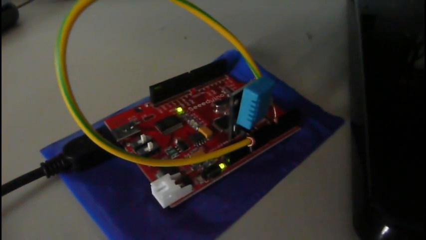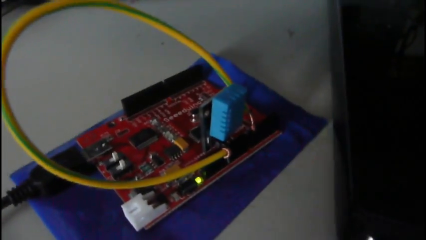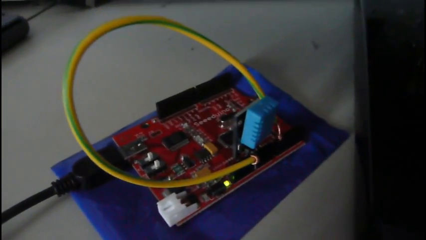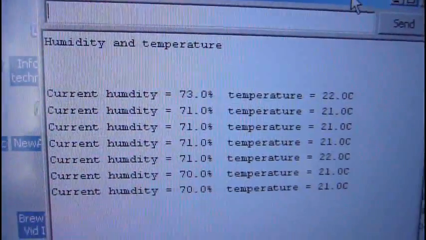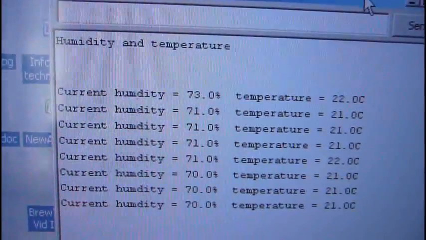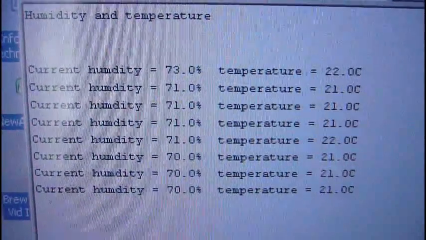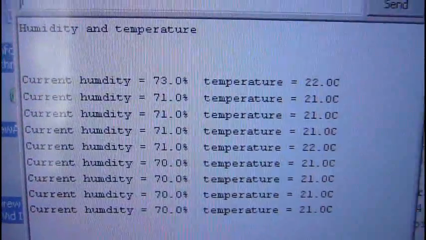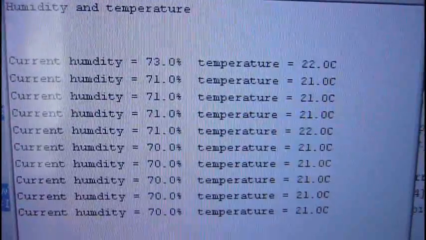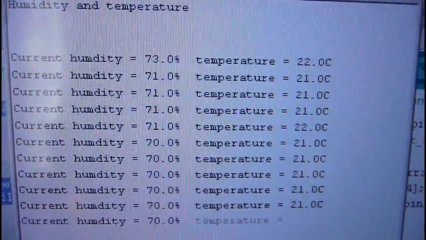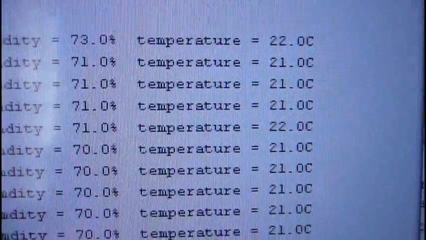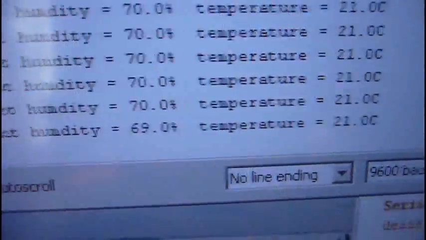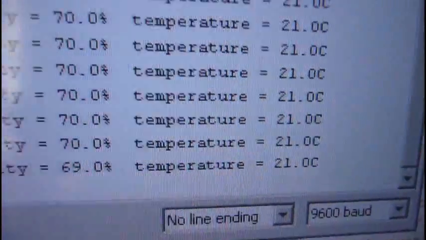It's basically just grabbing the analog signal from the humidity temperature sensor and pumping it back into the computer and running the program here. It tells you there's your percentage of humidity, which I guess is going down at the moment because I just changed room from the kitchen to the lounge. And there's your temperature. You can see it's below the threshold right now.